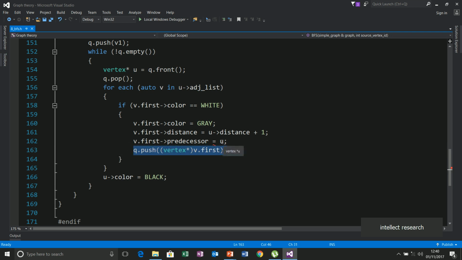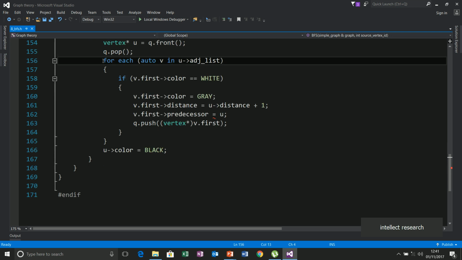Now also notice that we are here setting the distance and predecessor variables as well. By setting this predecessor variable, we are constructing the predecessor subgraph for this particular graph for this particular BFS call. Predecessor subgraph is very important to understand the structure of a graph, as you will see in the upcoming videos. Now after iterating through all the adjacent vertices, we are setting this U vertex color to black to indicate that U is done now.